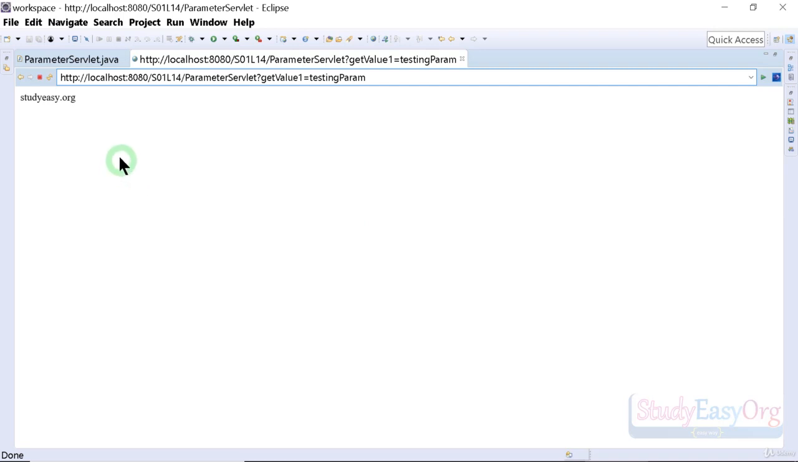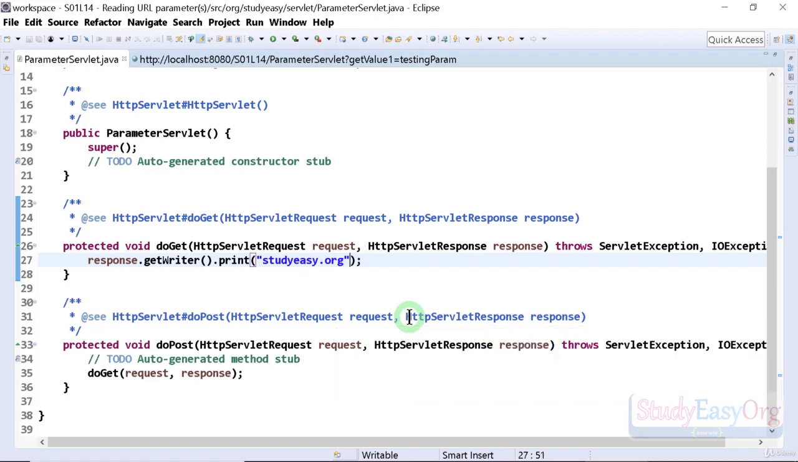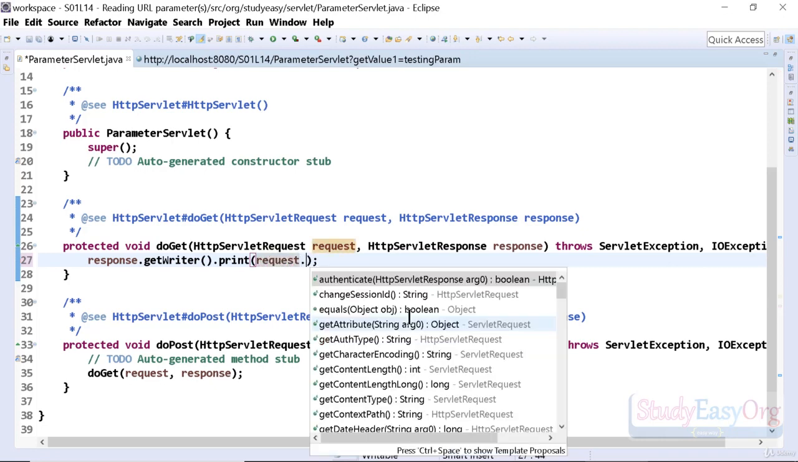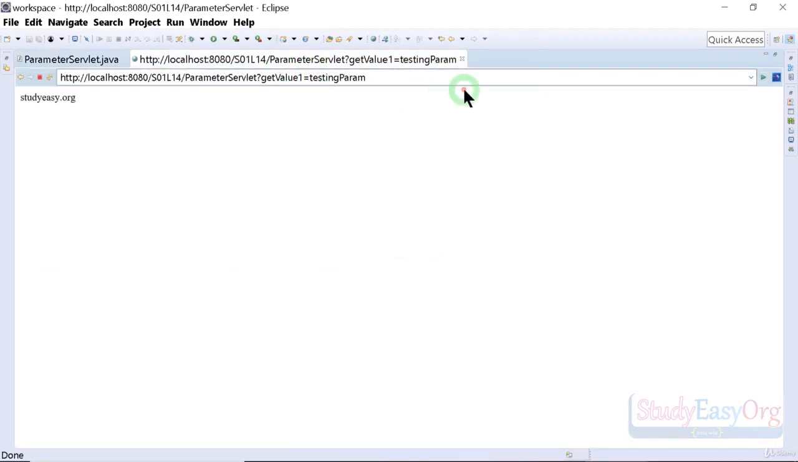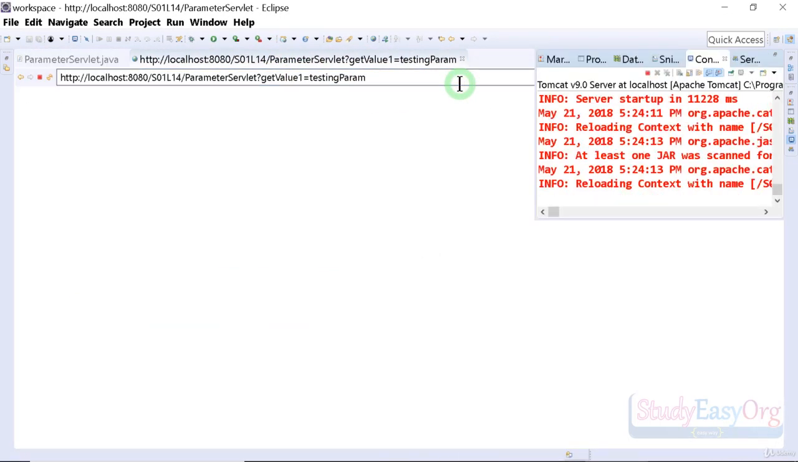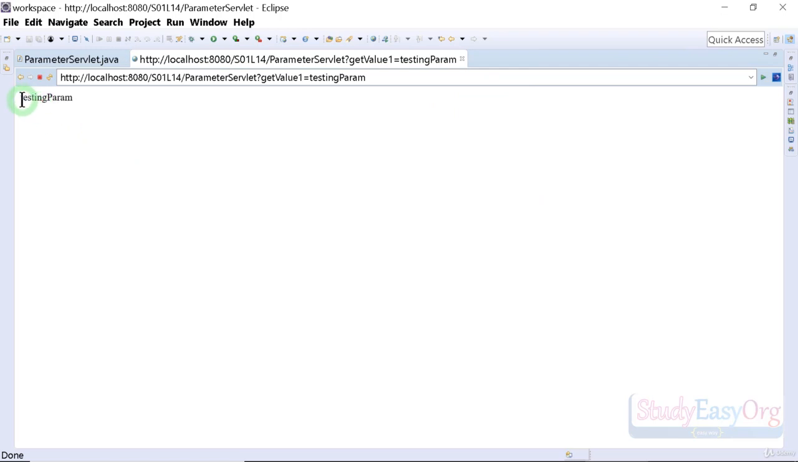Now there won't be any outcome on the web page because we are not reading this information. So let me copy this particular part which is the name of the parameter getvalue1, and the way of reading this information is very simple. So in here inside this print method, we will simply try to read the information. We need to take help of the request object. So we will type in request.getParameter, and we will pass on the name, and the name is getvalue1. Now let me hit enter, and definitely the outcome will change, and here is the value testing param.